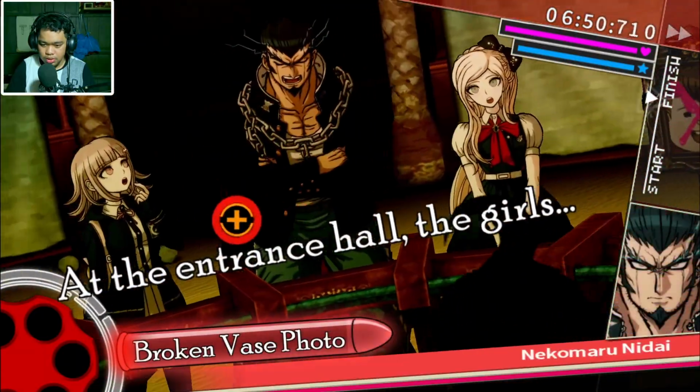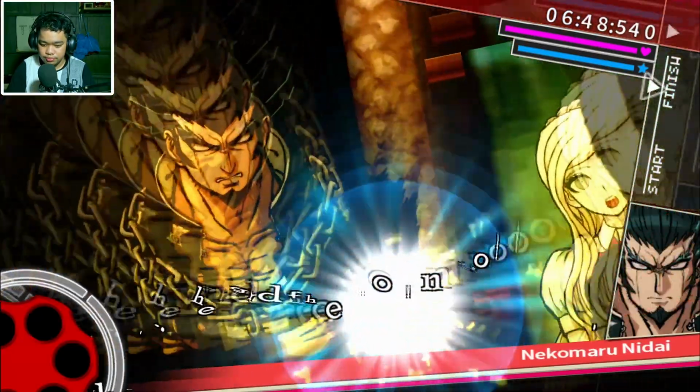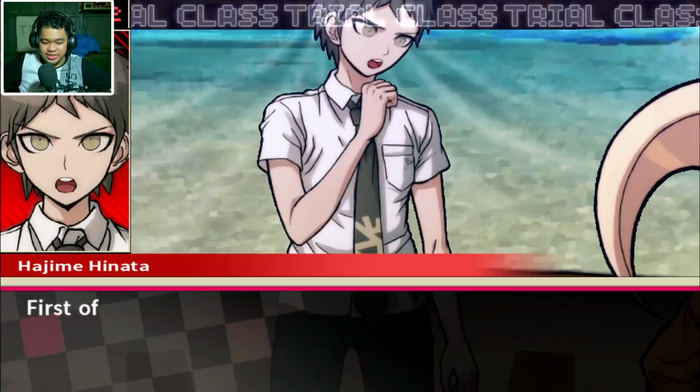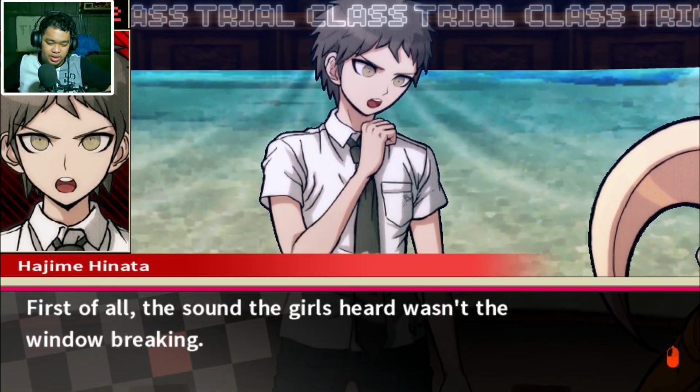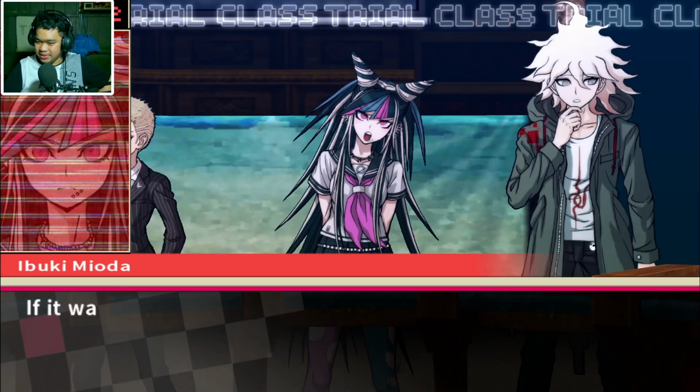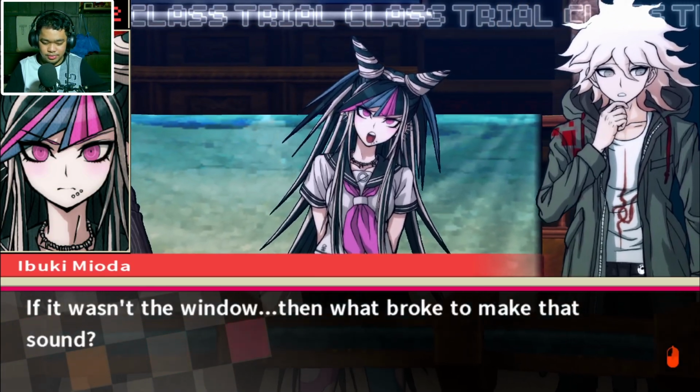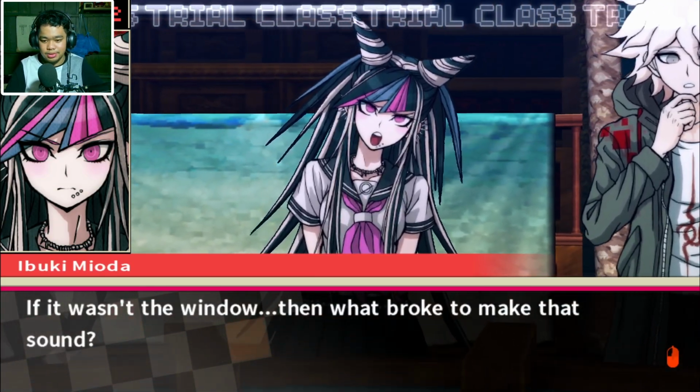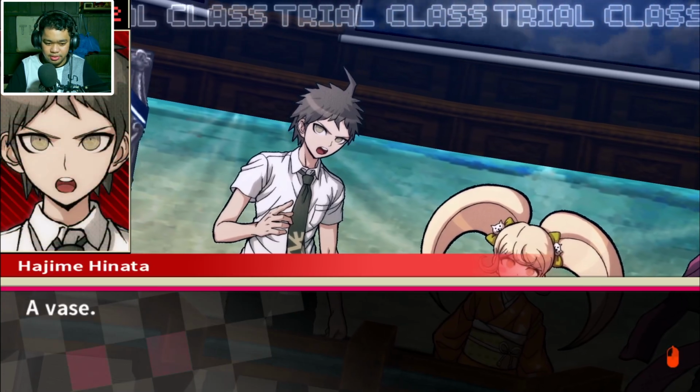At the entrance, the girls heard the sound of the window shattering. No, that's wrong. First of all, the sound the girls heard wasn't the window breaking. If it wasn't the window, then what broke to make that sound? A vase.